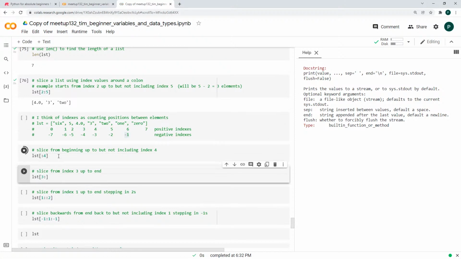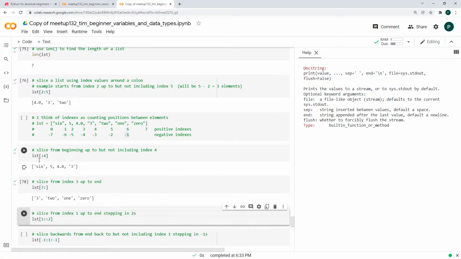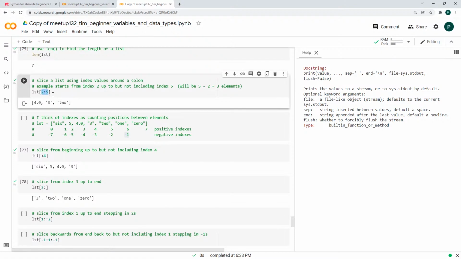I should run these so you can see the results. Up to but not including 4, from 3 to the end. Now the other advantage of doing the up to but not including is that if you want to know how many it's going to return, it's going to be the second number minus the first. So 5 minus 2, you're going to get 3 elements returned.